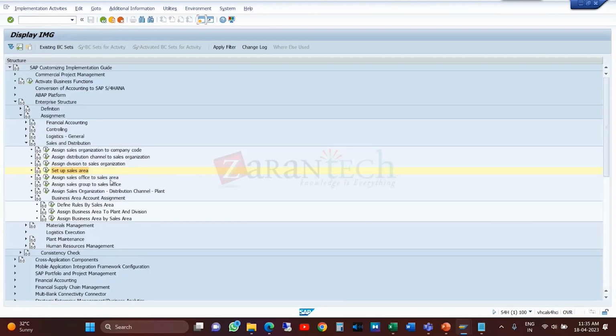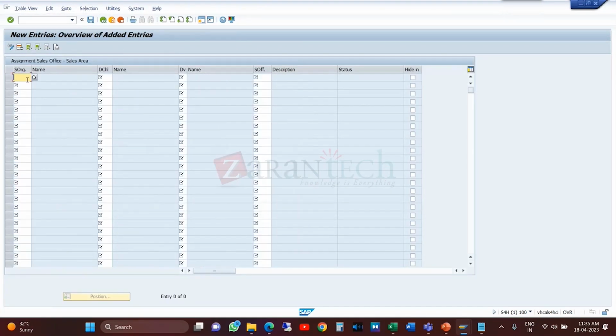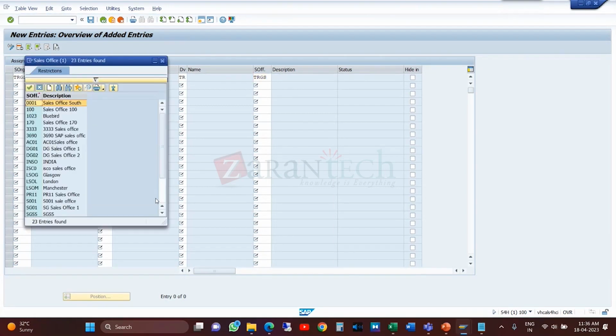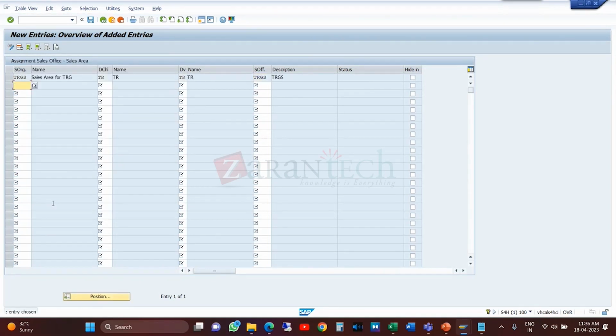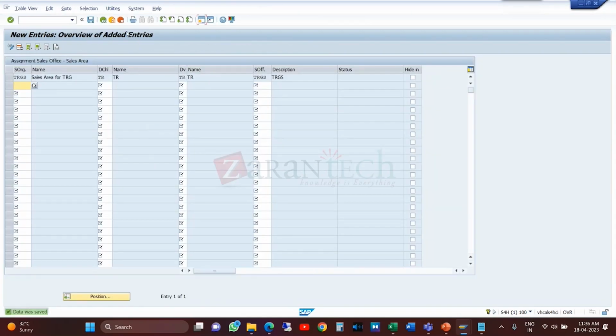The next step is sales office to sales area. Sales area should be linked with the sales office. So again, new entries. Distribution channel was TR. Division was TR. And sales office was TRGS. My sales office was TRGS. If you don't remember, go for the search option and find that. TRGS, this one. Enter and save this one. This is the assignment of sales office to sales area. So come back again.